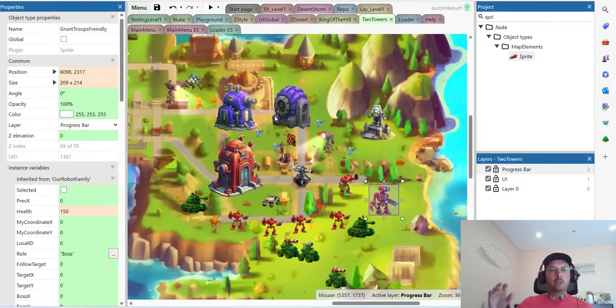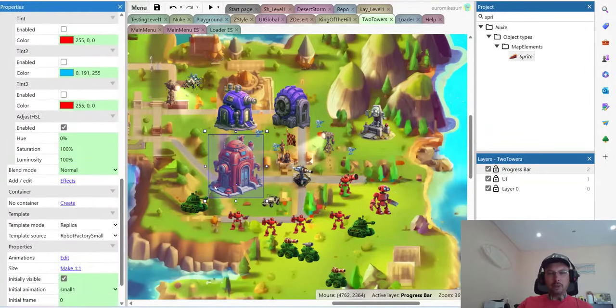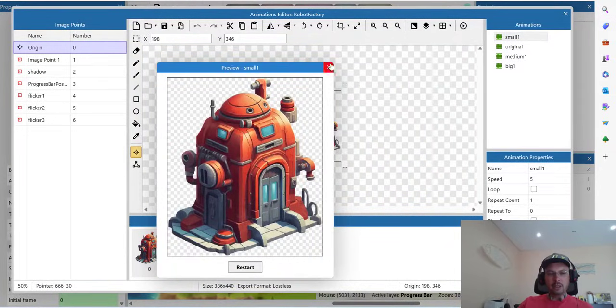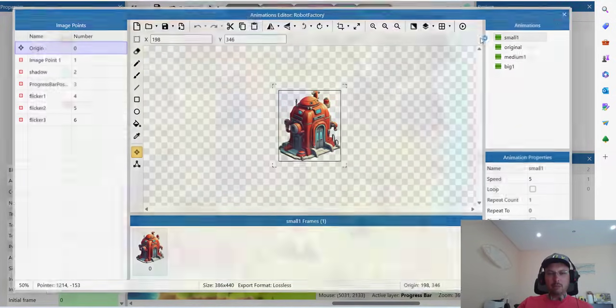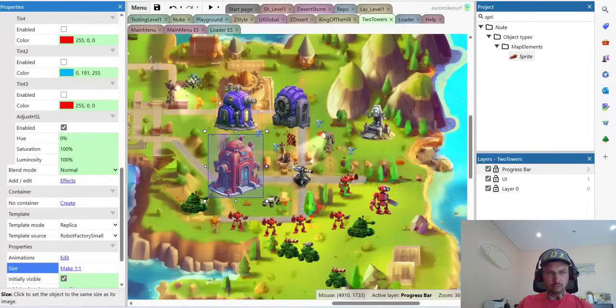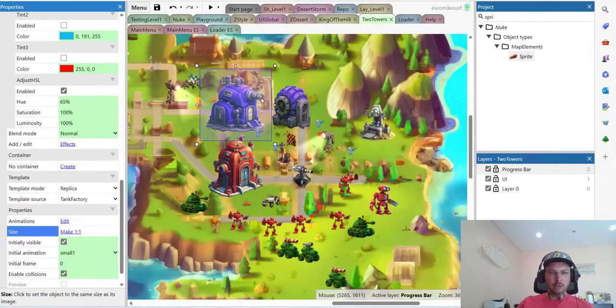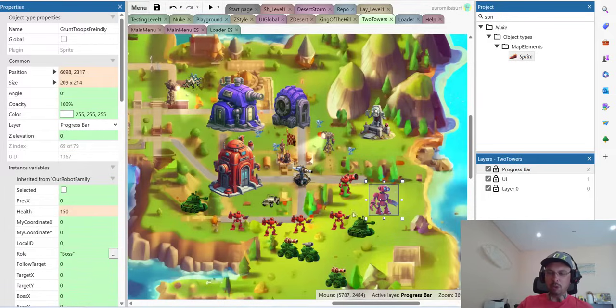So what can we do to optimize the game? First of all, the size of the sprites matters a lot. If I have our robot factory this size in the game, but my sprite is much bigger, and if I click make one-to-one on each of them, they become bigger, which means I'm wasting a lot of memory. I don't need them to be so big.